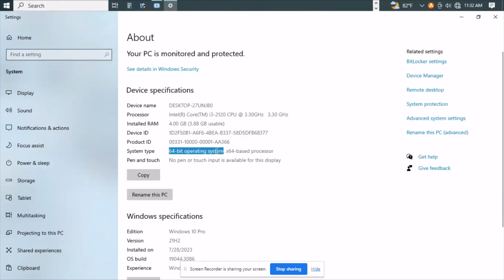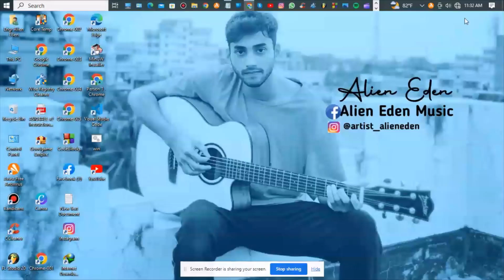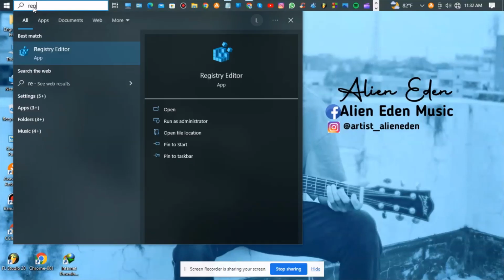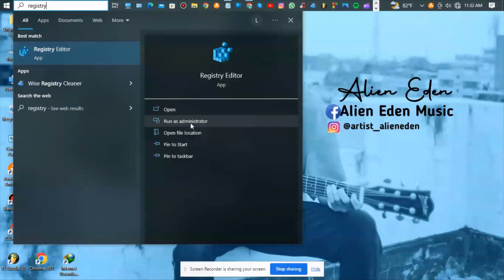Then you have to search here for Registry Editor. After searching for the Registry Editor, you have to choose the Run as administrator option. Then Yes.